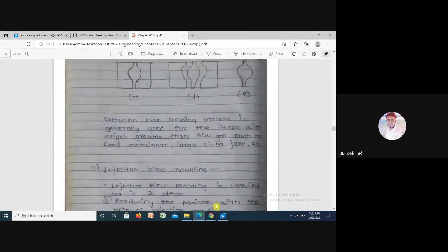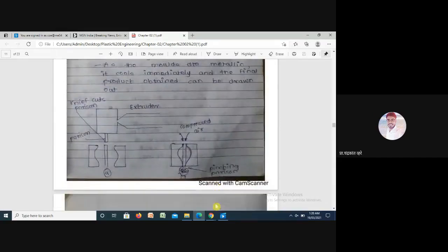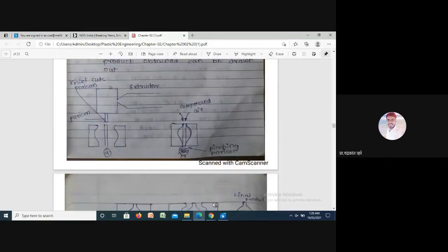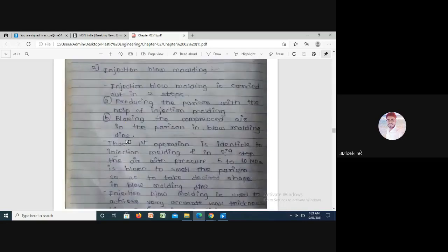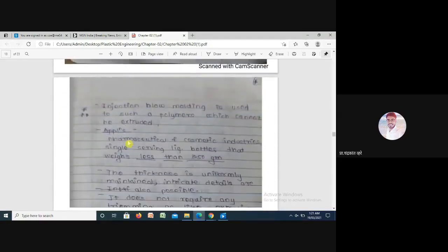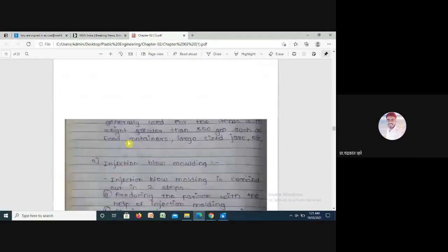Whatever we have seen now in the animation, all that data is theory. We have seen in the animation how extrusion blow molding works. So this is how the parts are manufactured. Next, injection blow molding. We have seen it in the animation, same video, same write-up is here.